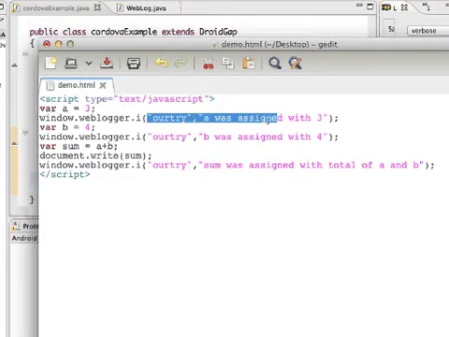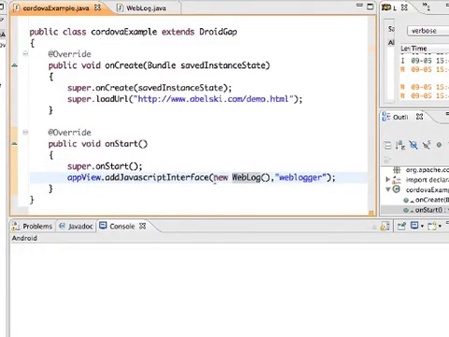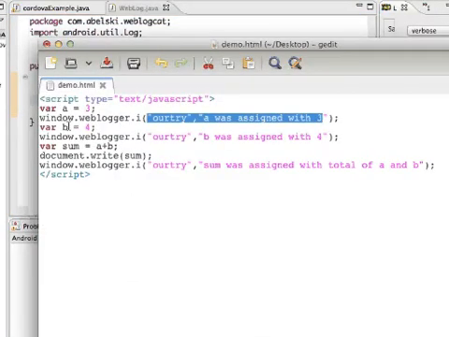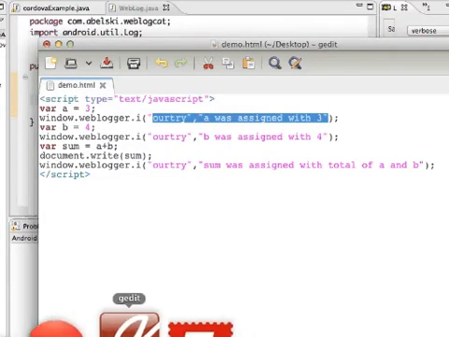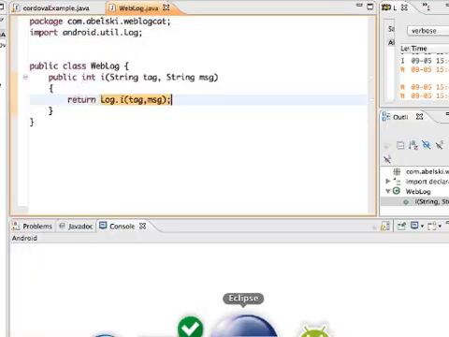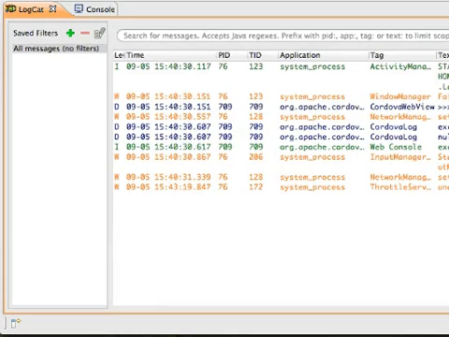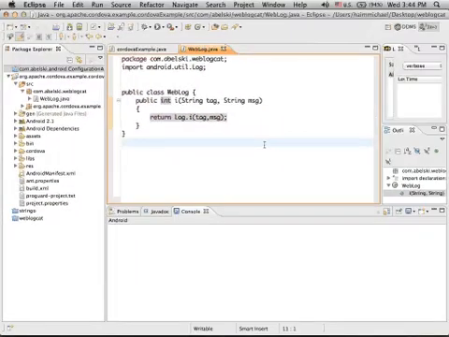Here I pass over two strings. Those two strings are passed over to the I function invoked on the weblog object, which are indirectly passed over to the I static function in class log, which means that when I write window.weblogger.i and pass these two strings, it is actually a new log message we will be able to see here in our logcat view that belongs to the DDMS perspective. Let's clear the logcat and let's give it a try.